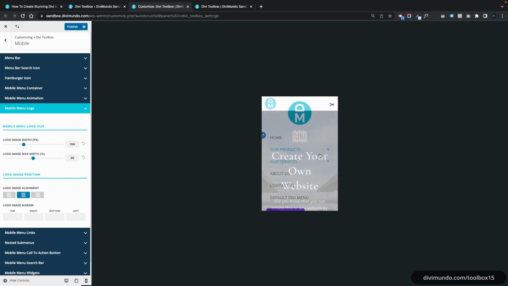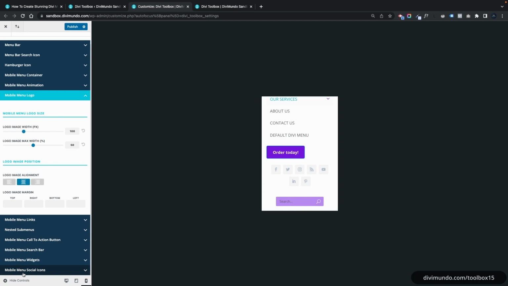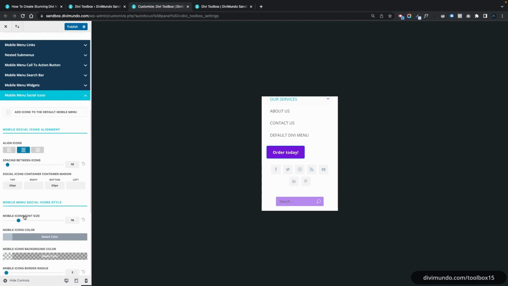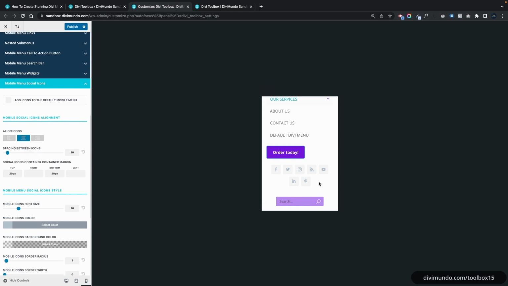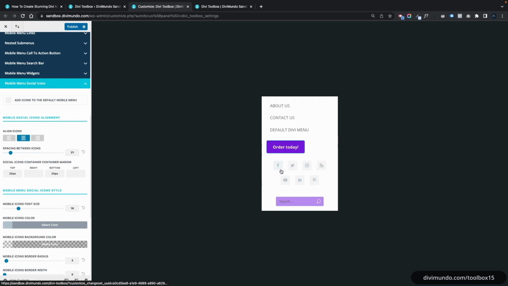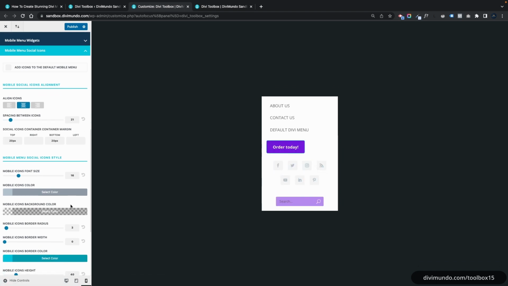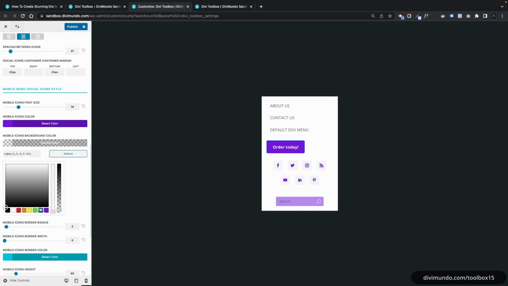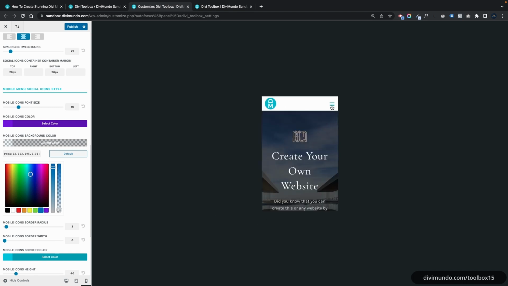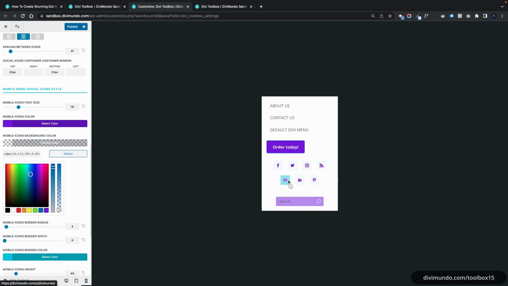So what else? Yeah, we have the social media icons. We have mobile menu social icons. We can center align them, and that's already done. We can add more spacing. Let's add this just to check it out. Yeah, more spacing in between. We can change the icon color. If you would like to change the background color, it's below, and we can just, okay, this is probably not going to be beautiful, but this is not the design course. This is just to show you how Divi Toolbox works. So there we go.